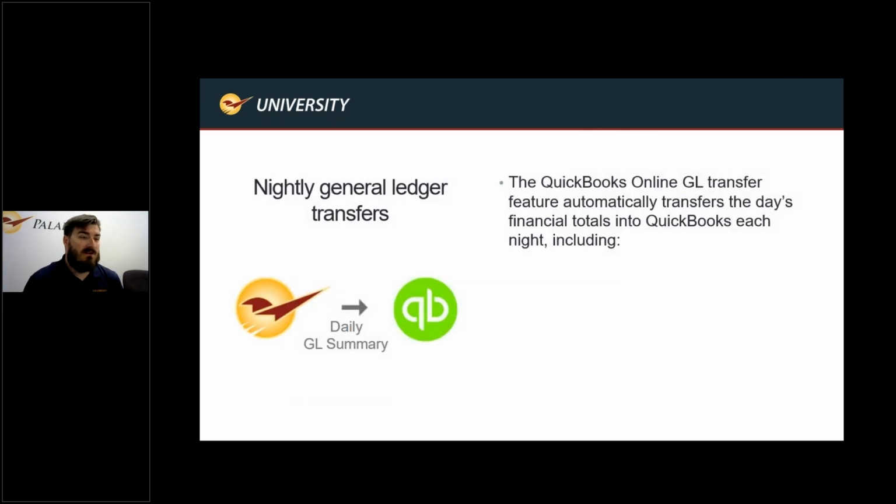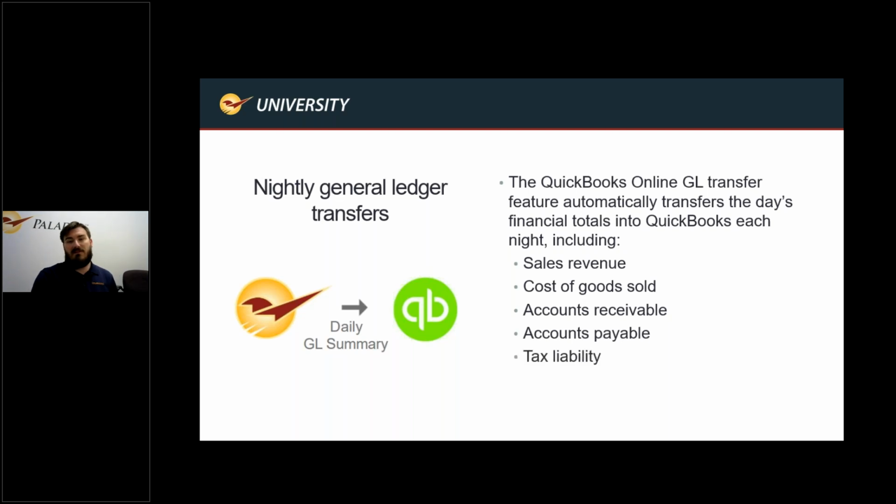The GL transfer is automatic every night. So after you guys are done for the day, you go home, you don't worry about it. When you come back in the morning, all of the GL will be in your QuickBooks. And that's going to include things like your sales revenue, cost of goods sold, accounts receivable, accounts payable, tax liability, as well as a few other features.